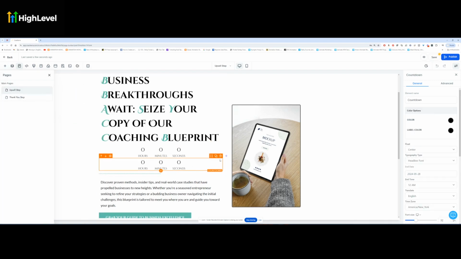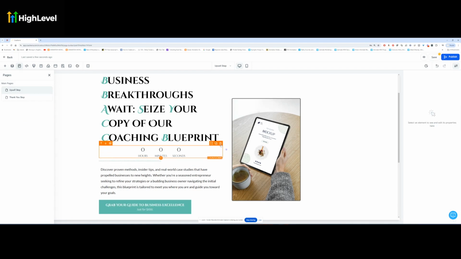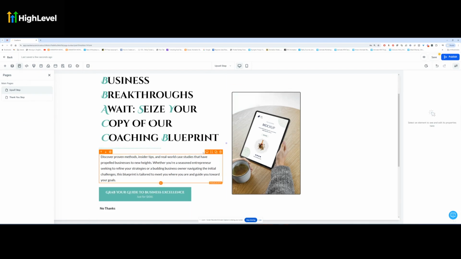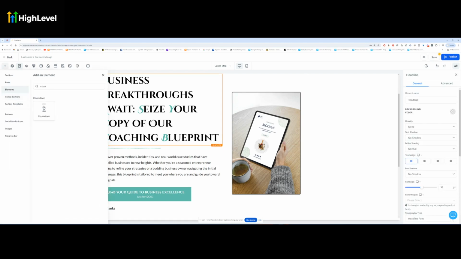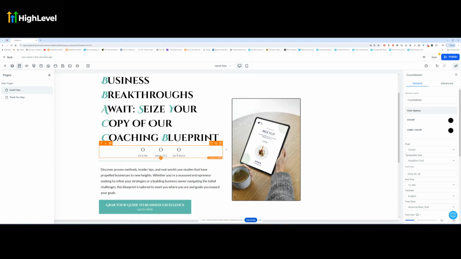So it gave me 2. I should have clicked just 1 time. Let me remove that and do that again. Let's click on the plus over here, countdown, click 1 time. And there you go. You have your timer over there.